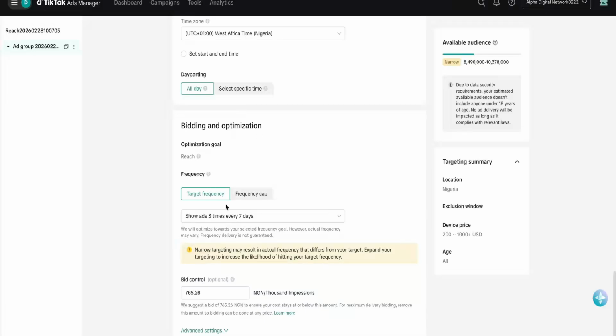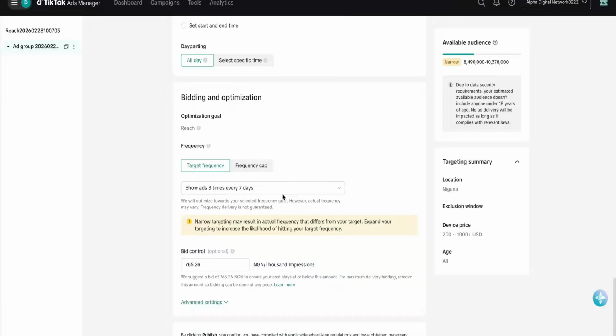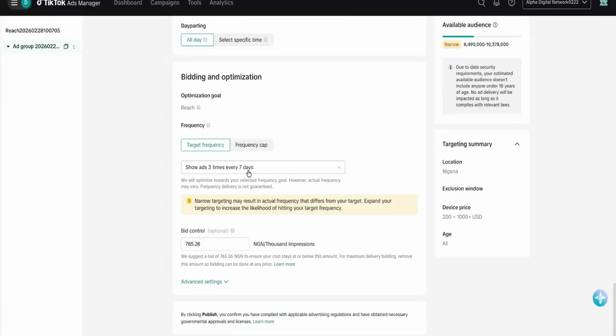Then bidding, we use target frequency, and then show us 3 times every 7 days. You can do 2 times every 7 days or 4 times every 7 days, whatever. You can just go ahead.